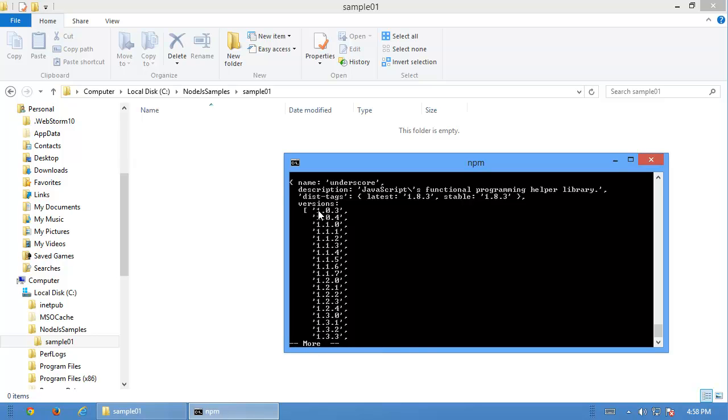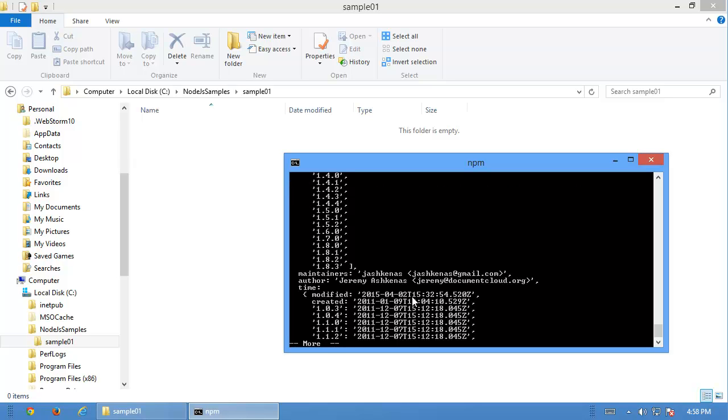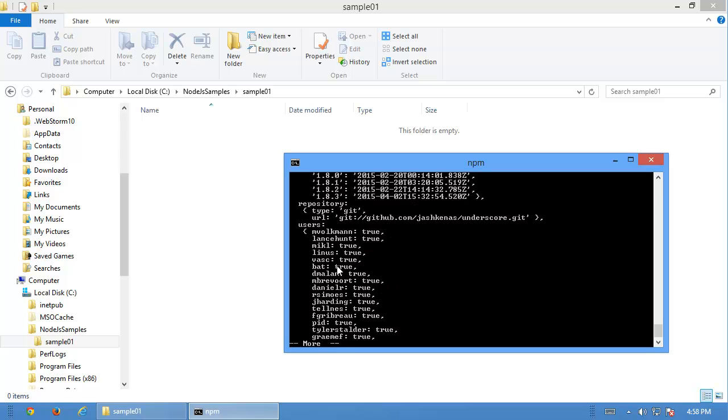It started from version 1.0.3 ever since it was available as part of npm, and it has gone through all of these versions. So just press space in order to go to the next page, and now you can see it has gone through 1.8.3, and now we already have other information, like who all the users contributed to that, and where exactly the repository is on GitHub. Which means you can get all the source code of that particular library from this Git.